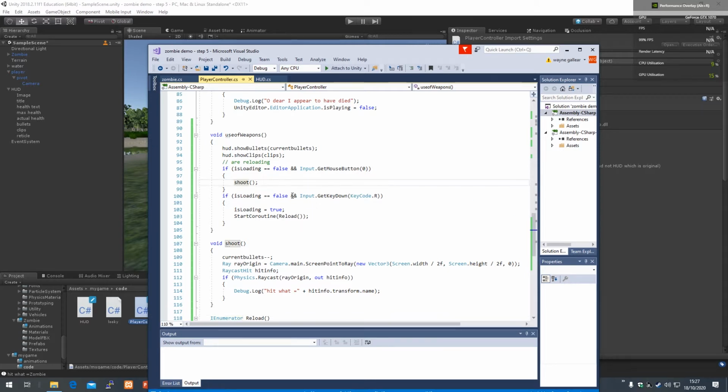We want to do here, rather than just shoot, we want to say if current bullets, which is there, if current bullets is greater than naught, then we shoot. So in other words, only if we've got bullets, shoot. If you're not, then we don't.